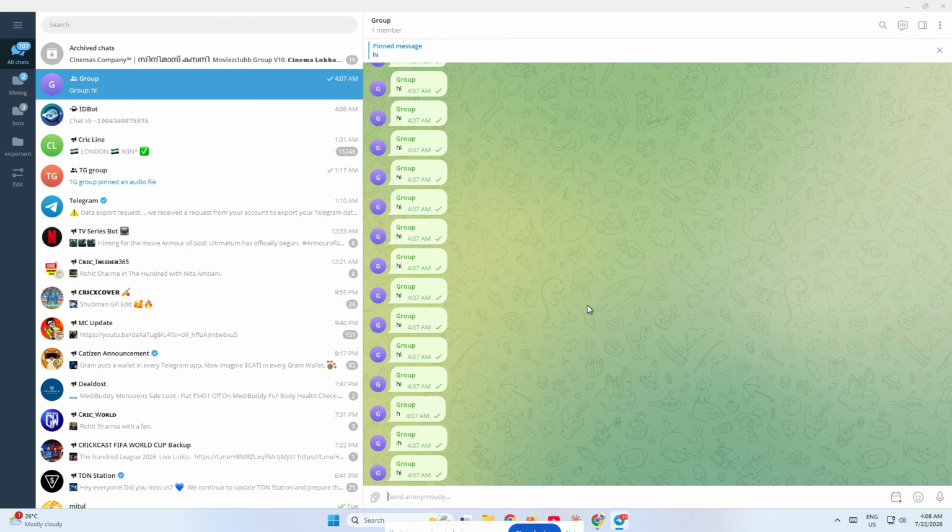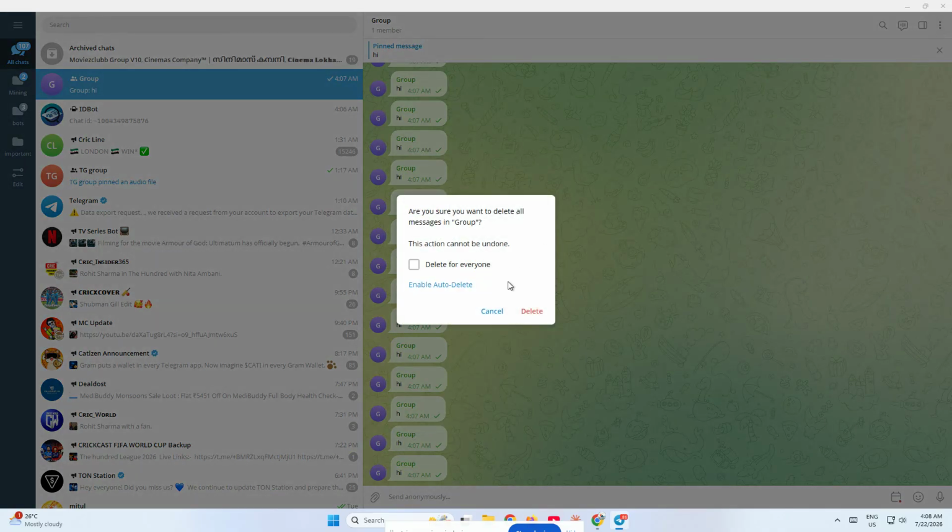After the chat window opens, go to the top right corner and click the three dots menu. This menu contains the chat options and settings you need for this process. From the drop-down list, choose Clear History. Telegram will then show you a confirmation screen, giving you options before you permanently remove the messages.